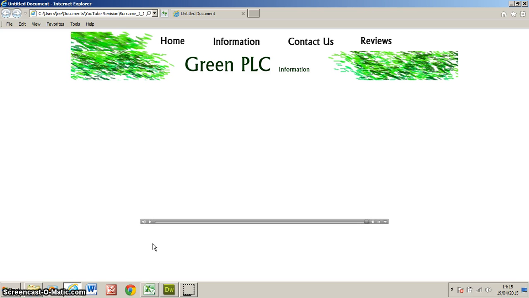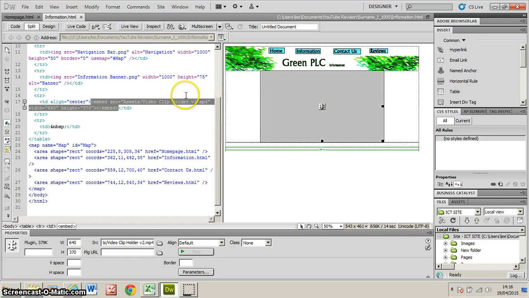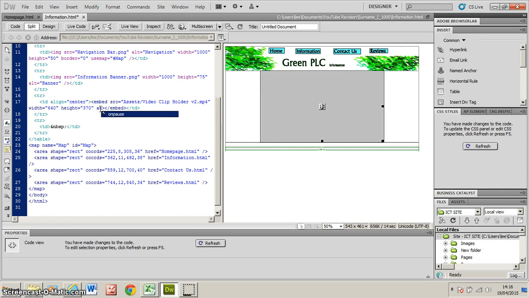Now the exam board may tell you that they want the video to only work on play, and this is the same for an audio file as well. So if this was an audio file, you'd be doing exactly the same thing. We go back into Dreamweaver, into the code view, click on the video. Here it says embed src, there's the assets video clip mp4, that's the one. And just like we did before, we edit the code. So we type in autostart like so, equals speech marks and false.